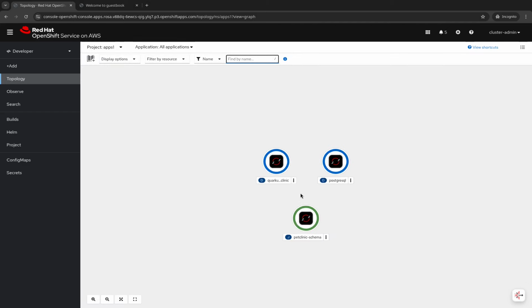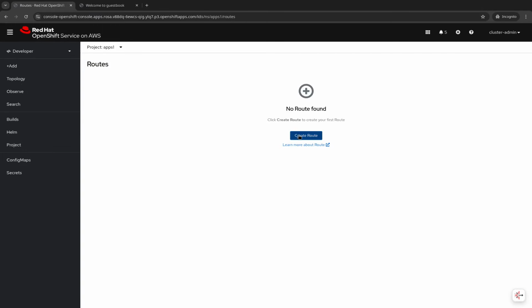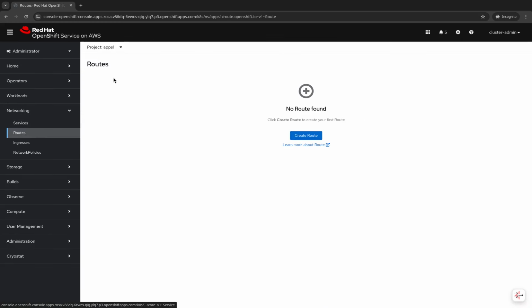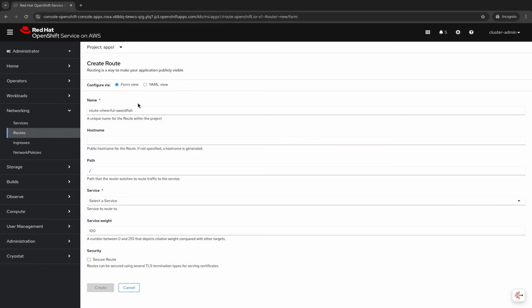So those should be all, pretty much right away, up and running. And then we also want to create a route so that I can show you that the Pet Clinic works. So let's go ahead and get started with creating a route here. It's taking it a moment for this to load. Okay, I'm not sure what's happening here. Let's go to the administrator view and try it from there. That should be doable. So I think we're in the correct project. Yes, we are.